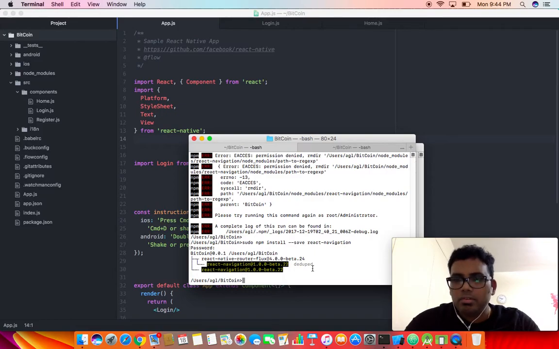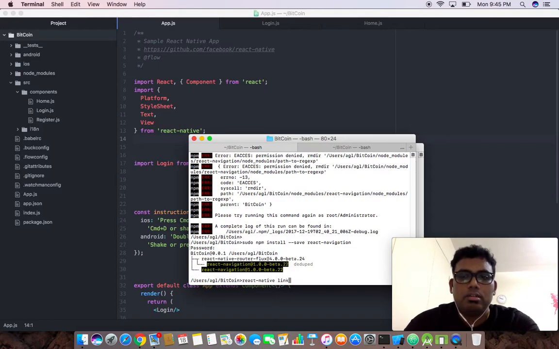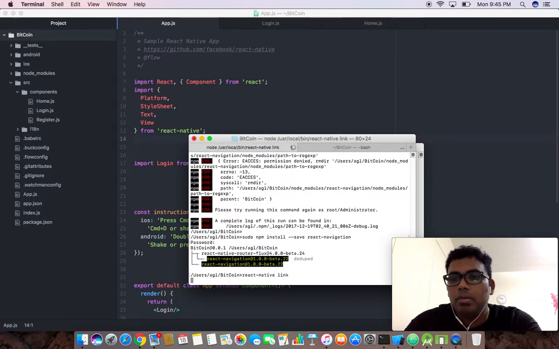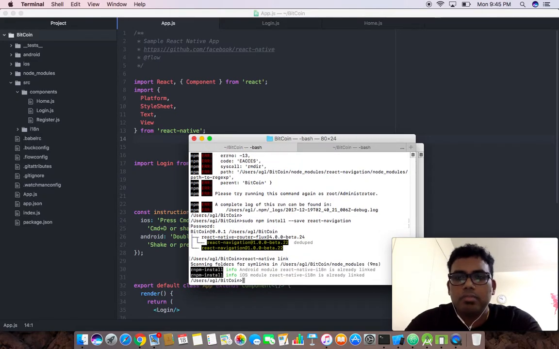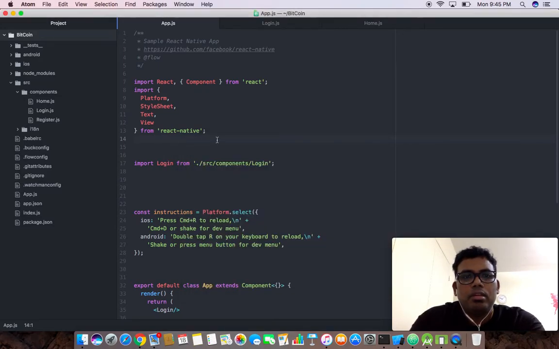Whenever you do the npm install in React Native, you always need to run this command to link the npm modules to Xcode as well as to Android Studio. Otherwise, some of the components may not work properly. So don't forget to run this command whenever you install some npm component into the React Native project. I successfully linked this component, so let me use this.